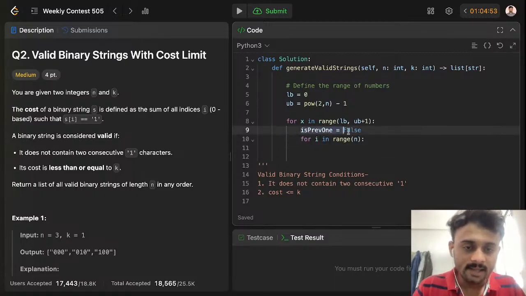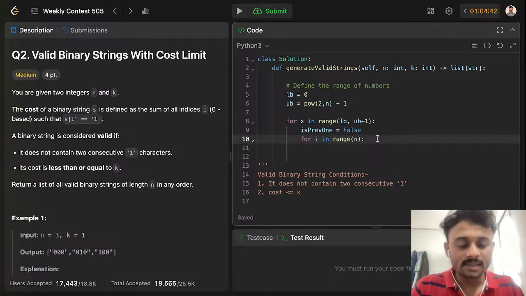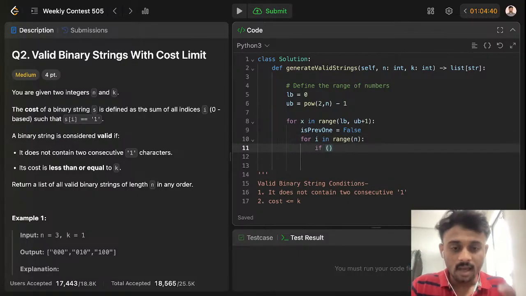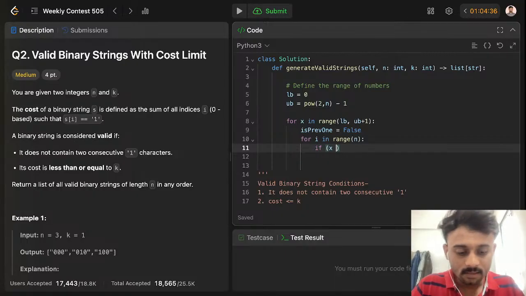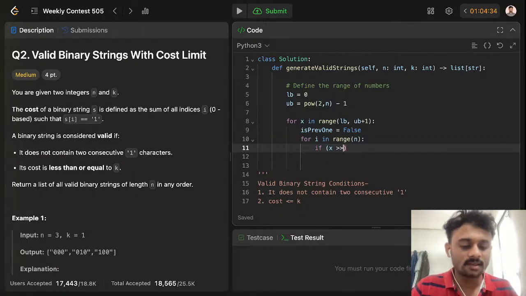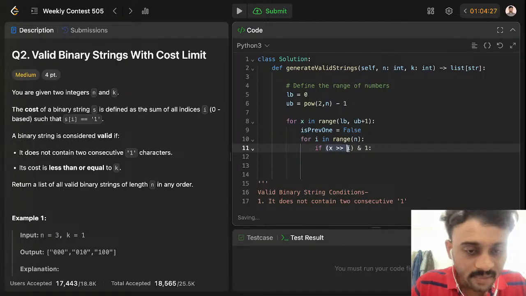I'll take it inside, making sure that the current bit is not set. So I'm writing it false here, and I'll go inside and check if x right shift i and 1, it means the bit is set.